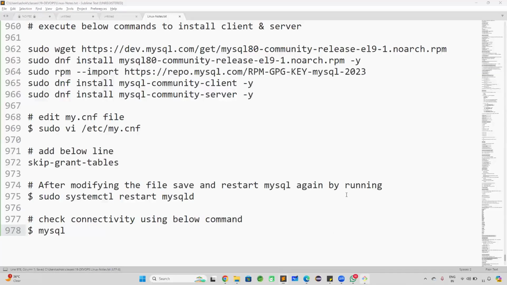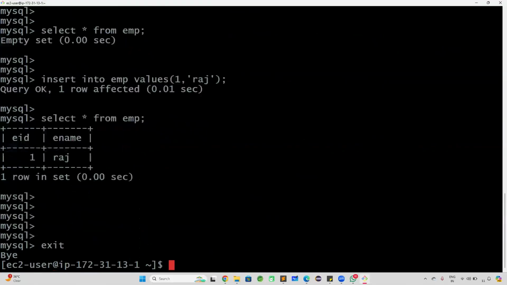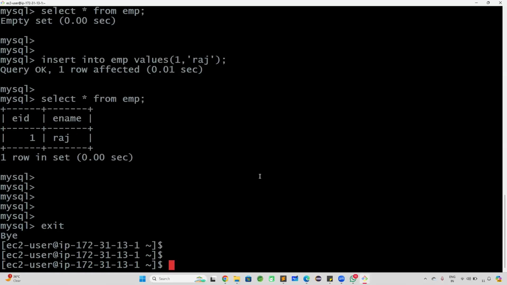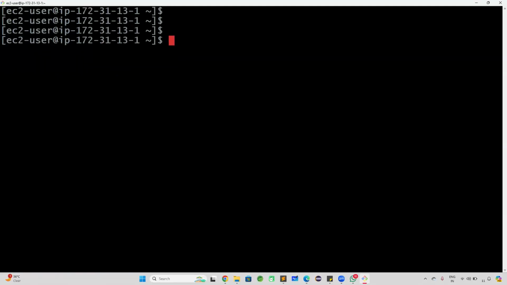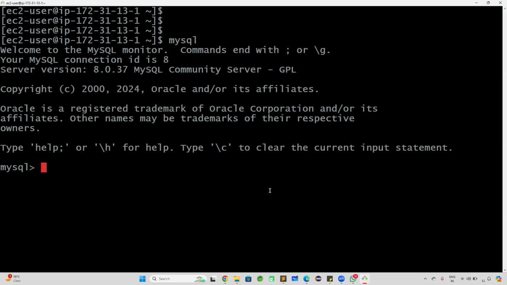Let me do that once again. Let me exit from this MySQL. When I execute exit, it is giving me bye. I came back to my EC2 machine. In this EC2 machine, MySQL server is available. MySQL client is also available. So how to connect to that? In order to connect to that, I'm just executing mysql. Client is available, server is available, so we are able to connect with the MySQL database.